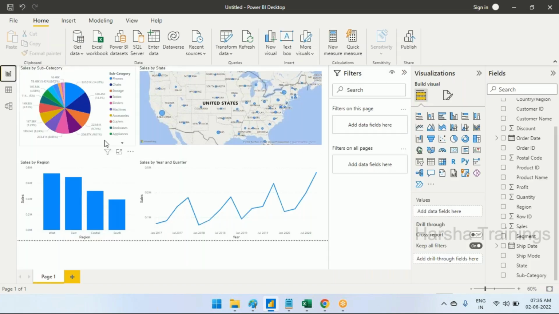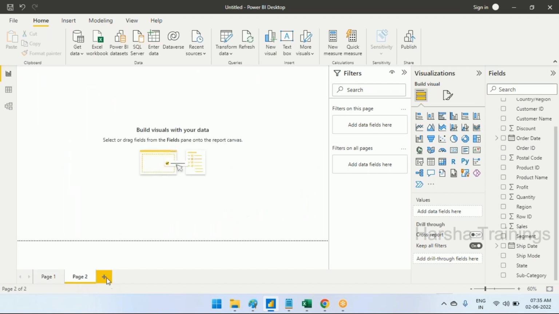Finally, the report area is the key and main purpose for developing all kinds of situations. Page one we can treat like a dashboard. We can develop one dashboard with multiple kinds of visualization modes. Then you can take the next one. If you click the plus button, it will add another page with blank information. If you read it, it clearly mentions to build your visual with your data by selecting fields or using drag and drop.